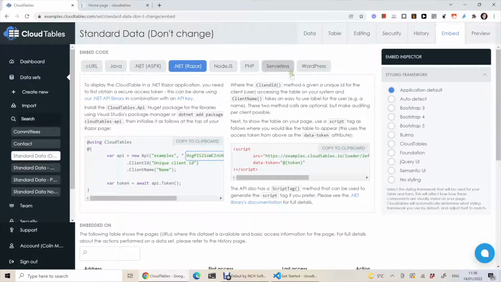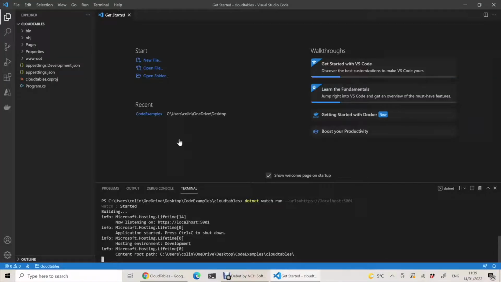This is the serverless instructions there that I just mentioned, but we'll be using the .NET Razor. So first of all, we need to create the API handle and then call that to get the token. So copy this to the clipboard. You can choose here whether you want the read-only API key or the read-write key. By default, it gives you the read-write API key. So go back to VS Code.